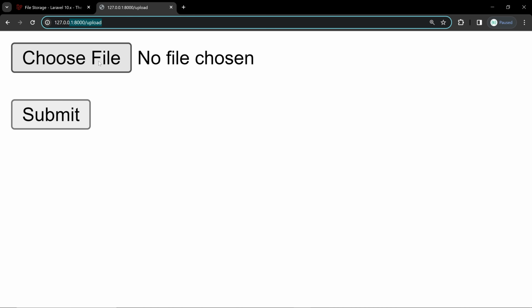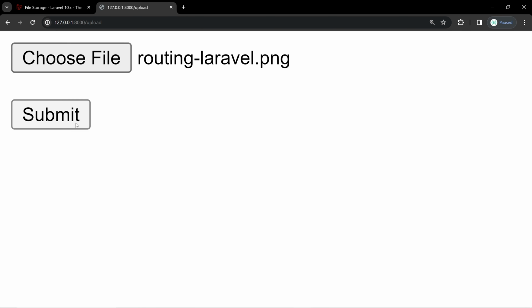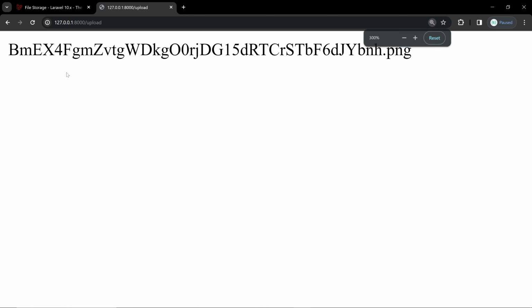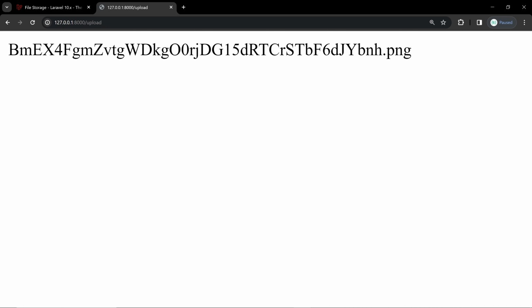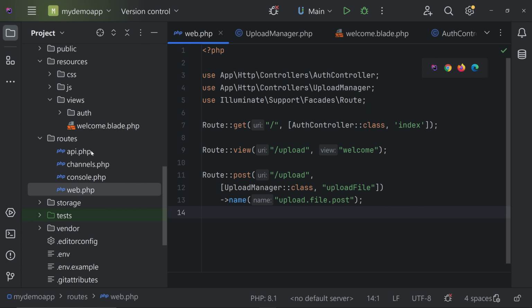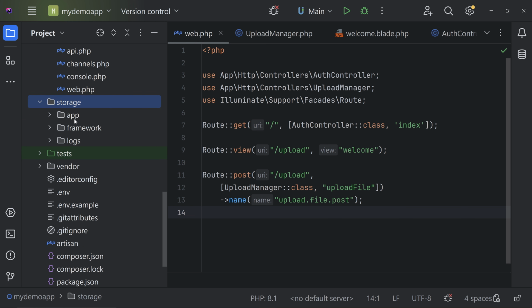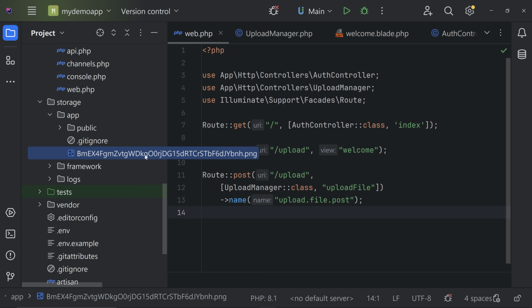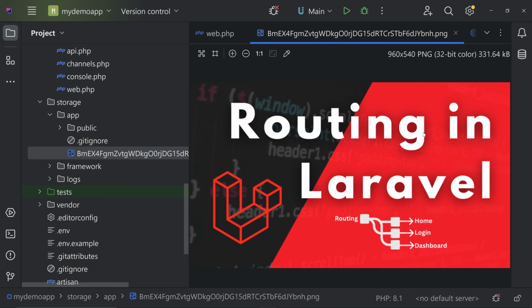So let's select a file. Let's select this one and click on submit. See, this is the file name. This is the path we got. So we're going to have this file inside our storage app folder. Let's go to the folder and check. You can scroll down and you can see a storage folder here. Open this. Inside that we can see app. Open that, and if you check, you can see this file name. See, this is our image. Open this and you can see the image.